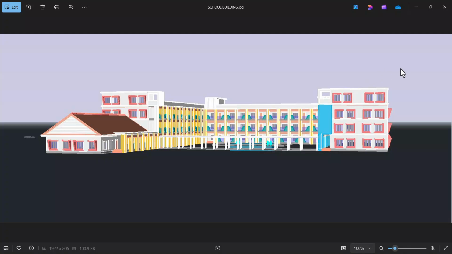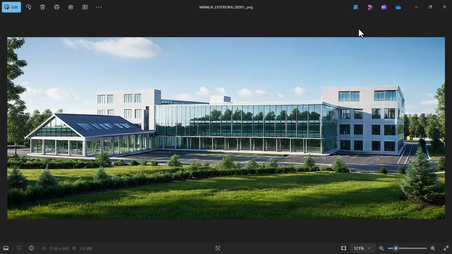In this video, I'll show you the procedure to convert an image captured from a 3D model in AutoCAD to a presentation quality rendered output in less than 25 seconds. It's not magic, so let's get started.